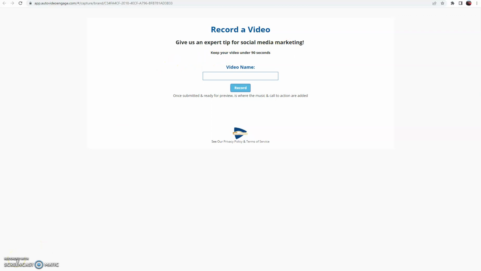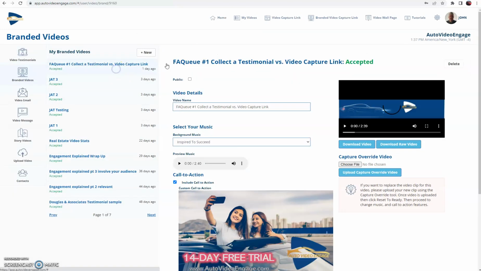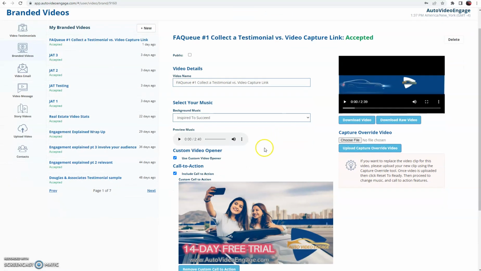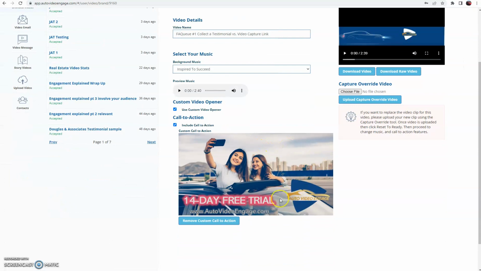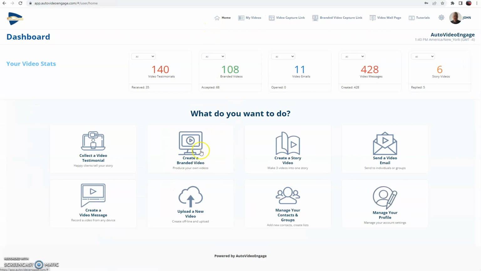And the best part about this is once they've recorded and submitted some content for you, it will appear in your branded video library, where you can customize it with all of the same tools that you can customize your own content. That is basically the difference between our Create a Branded Video and our Branded Video Capture link.